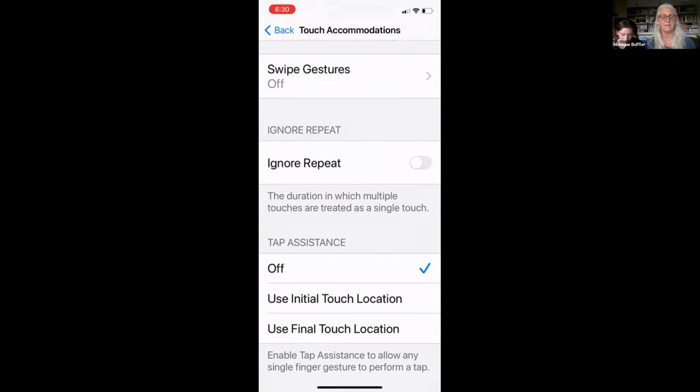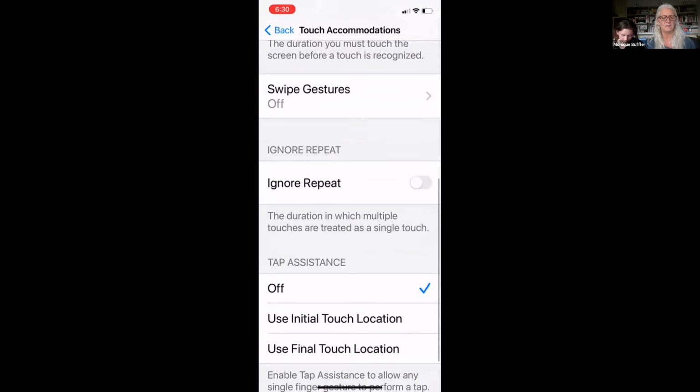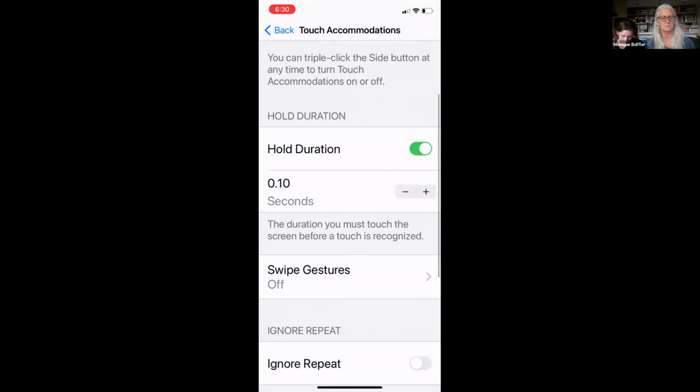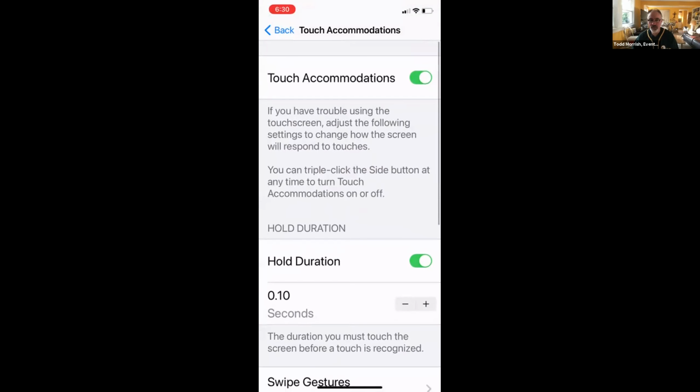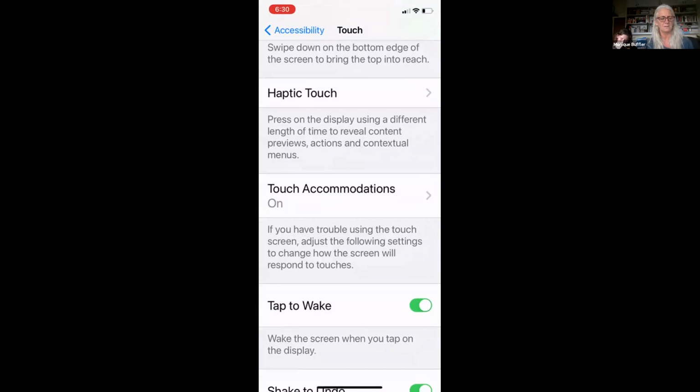Then there's ignore repeat, which isn't letting me click on it for some reason. Let's see what's going on here. The hold duration shuts it off. Huh, my phone is freezing on me. What is happening?